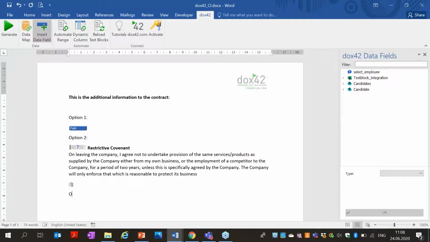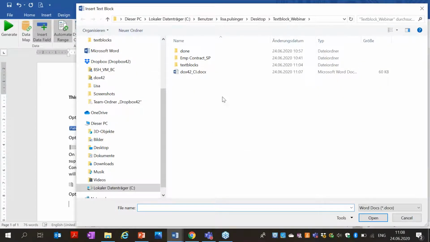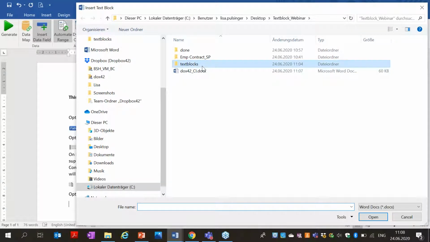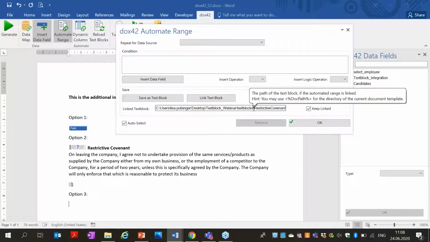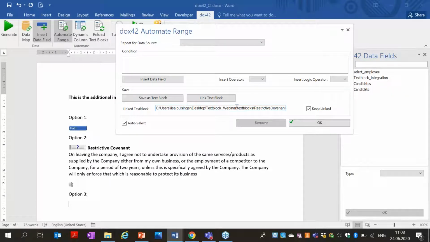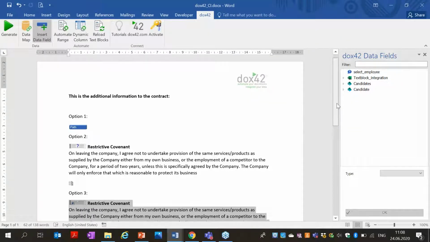Good. And then there's option 3, you can link a text block. And the link text block is here back up in the automate range. And then here I can say link text block, and then I can choose my text block. So my Explorer opens, I go to my text block, I open my restrictive covenant. I can also say this is the doc path. So it's dynamically the path which you integrate, and then here I have my restrictive covenant added.